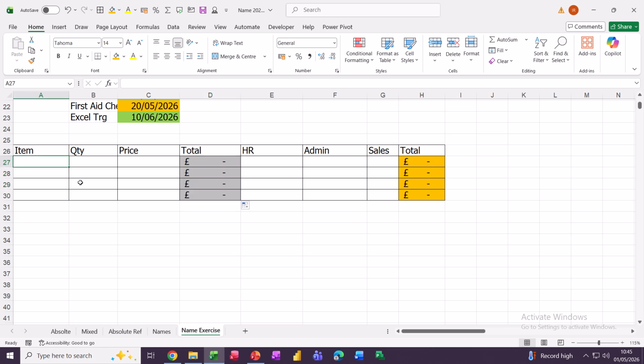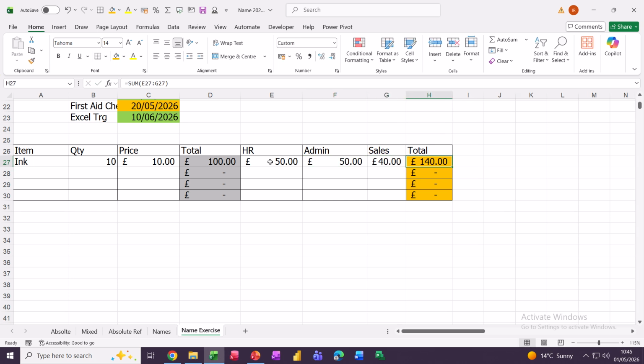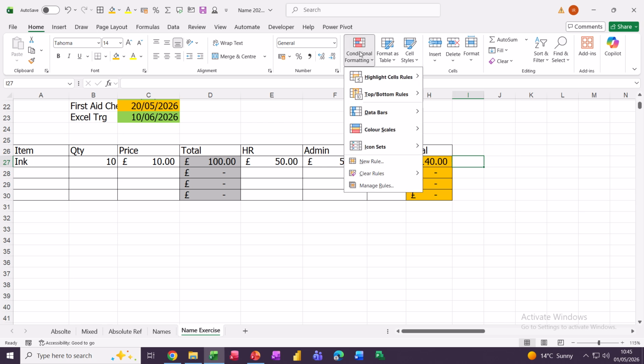So the first one, and the only one I'm going to type, is ink. I want 10 packs of ink at £10 each, so that total should be £100. Now that needs to be allocated across these departments, and I'm purposely going to make a mistake. 50, 50 and 40. So that is wrong, because these two should be equal. So what I want conditional formatting to do is to go red to tell me I've made that mistake, and then I can correct it.